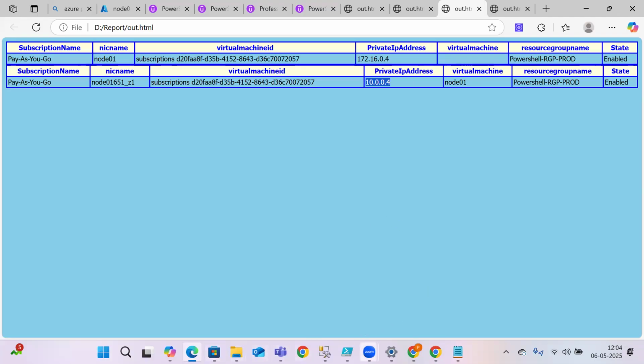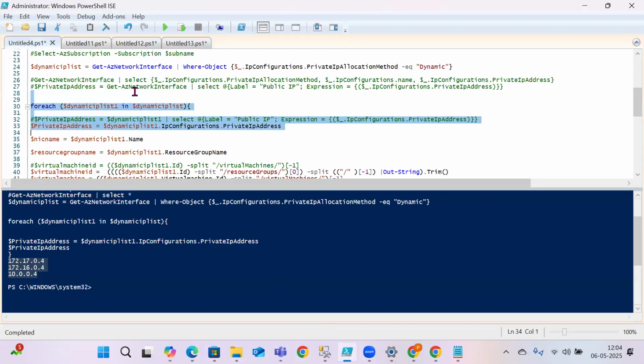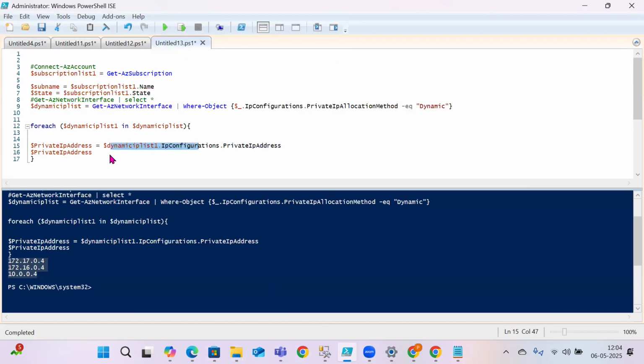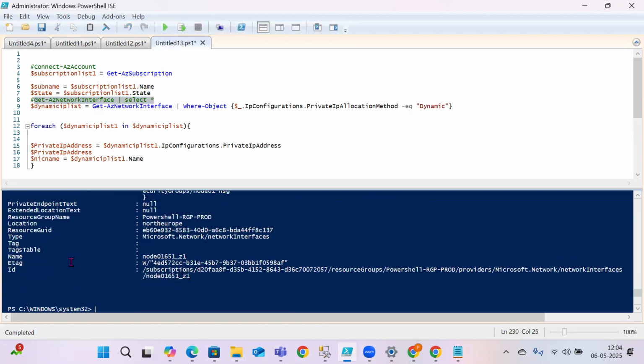So next, what do I have to get? I have to get the IP address name, right? If you want to get the name, what you have to do, I am just pointing here, right? In the same way, if I execute this, I will get the name of the network interface. You can see here it is name, it is coming down, right? This name means this one, right? Again I will do the same thing: where the value is stored here, in that I will put name, and it is going to display the network interface name.